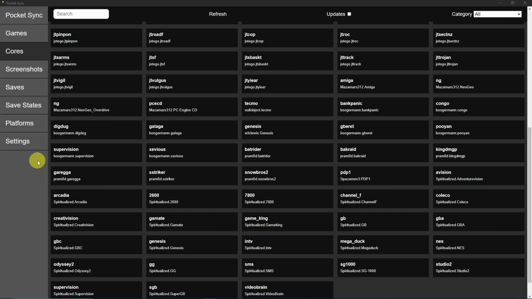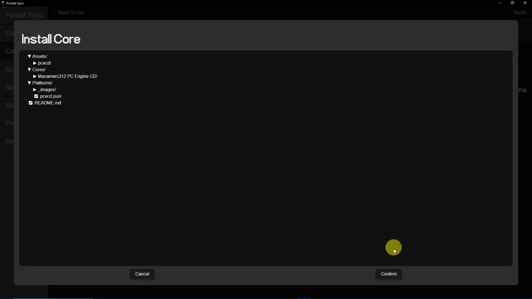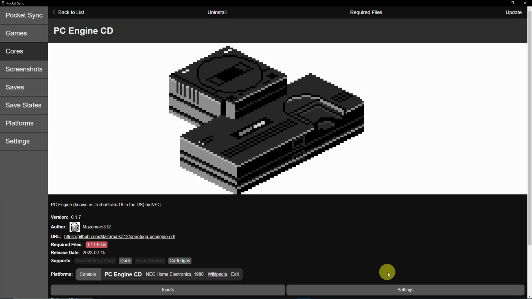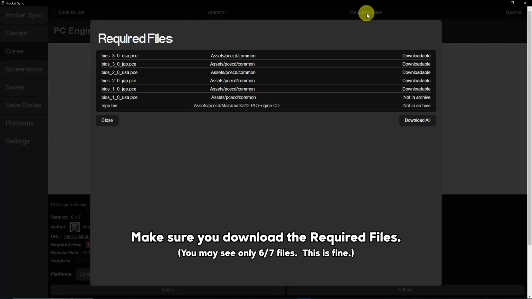If you don't have the PC Engine CD core on your Pocket, it can be installed by going to Cores, then selecting it from the list at the bottom of the page. Make sure you also download the required files.